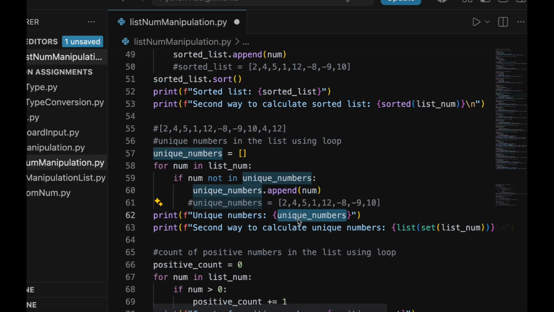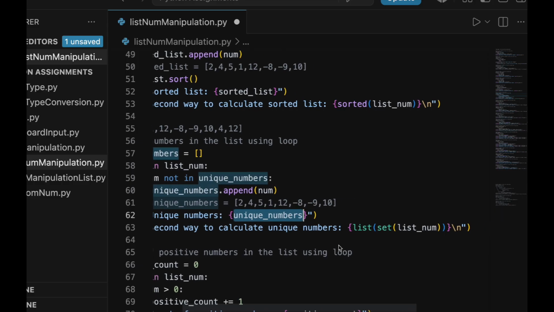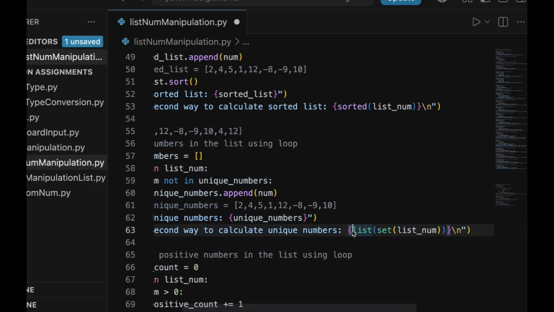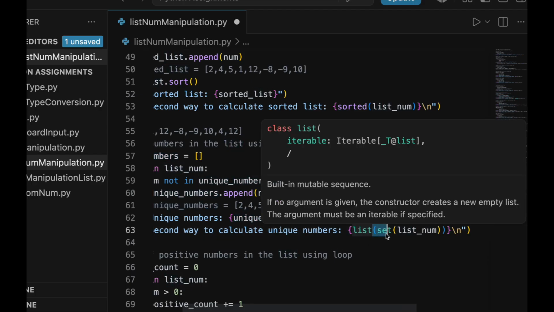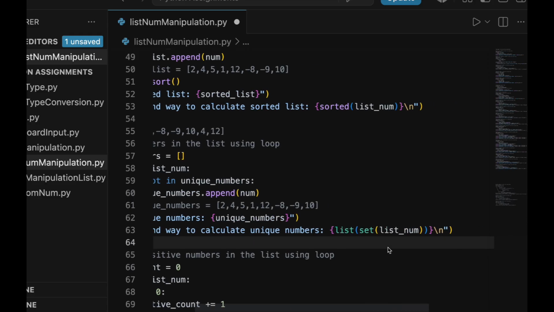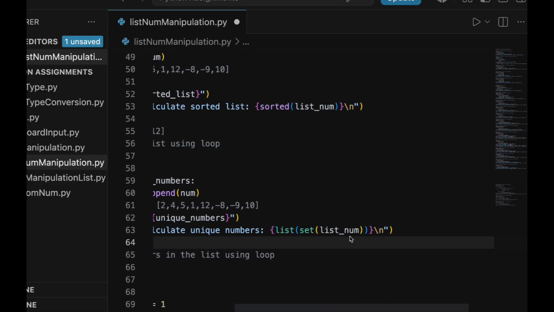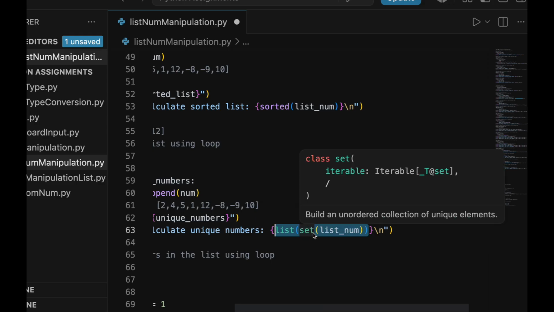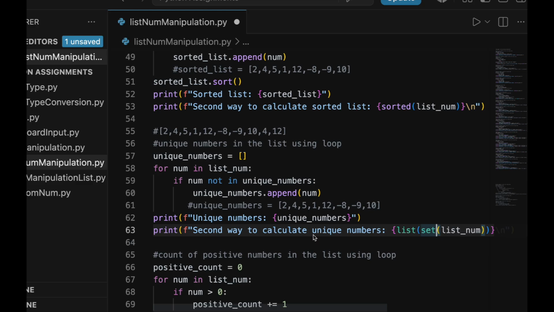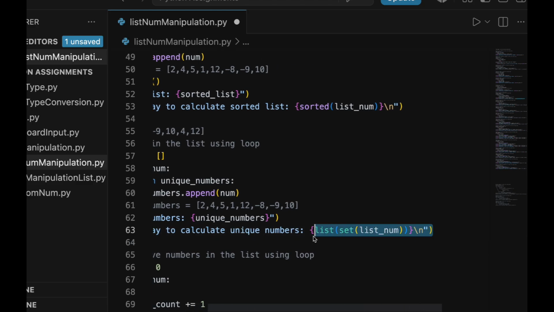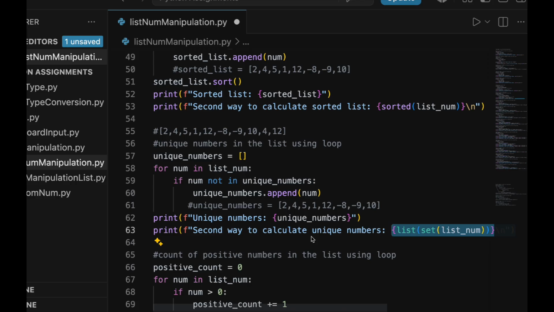Now, what is the other way? Shortcut. Simply list, set, list number. Remember this: list(set(list_number)). This is the single syntax which will present the unique numbers of the list. A set contains only the unique numbers. This is the built-in function. Got it? It is only going to present the unique numbers of the list.